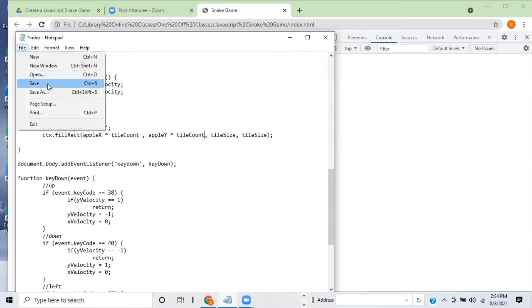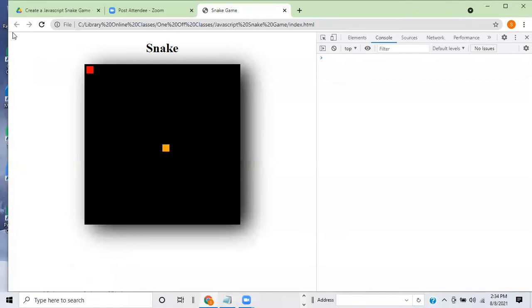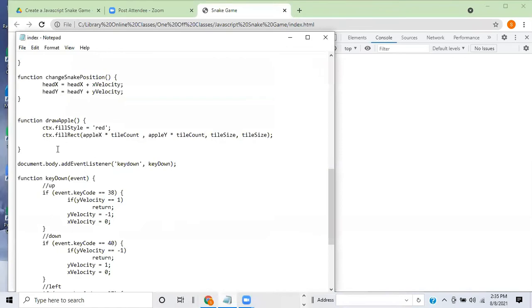We'll do file save and refresh and see. My apple now is moved away from that upper left-hand corner. It's 5 over on the x-axis and 5 down on the y-axis. All right, so now back to our index.js file.